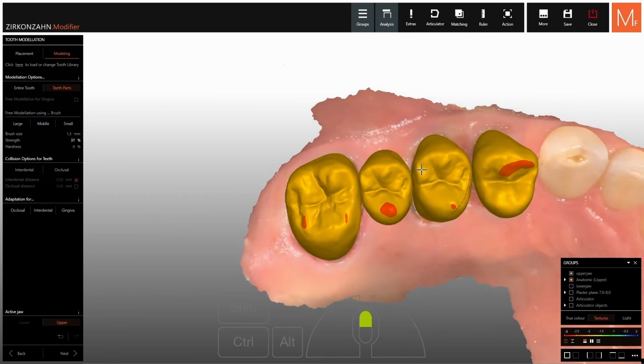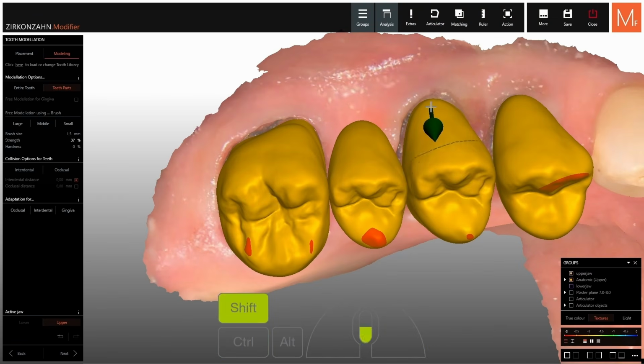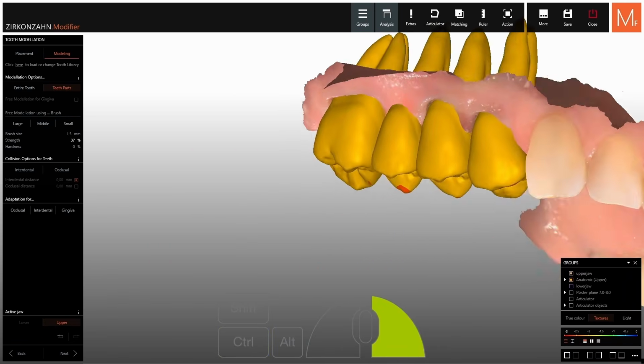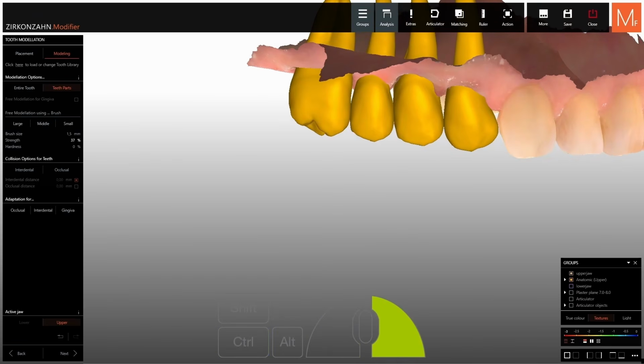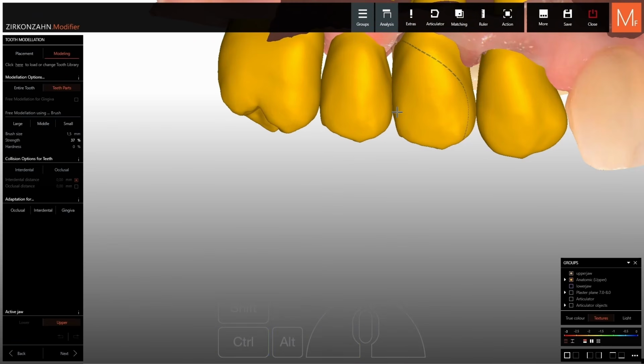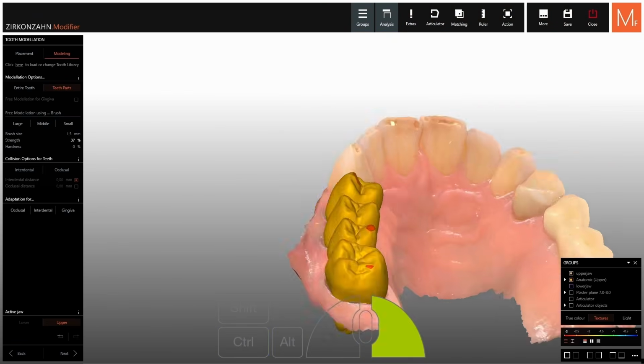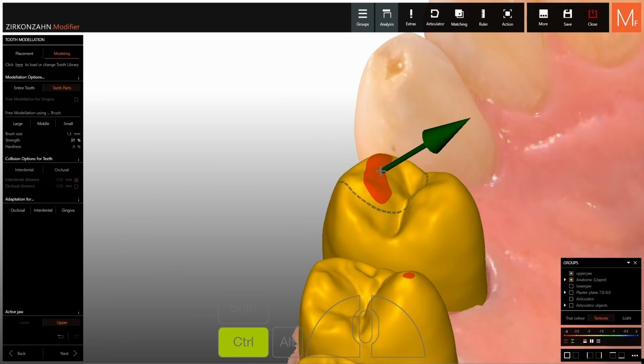Always try to grab a large portion of the tooth while shaping to maintain the tooth harmony as much as possible. Once the general shape is done, we focus on the contact points.